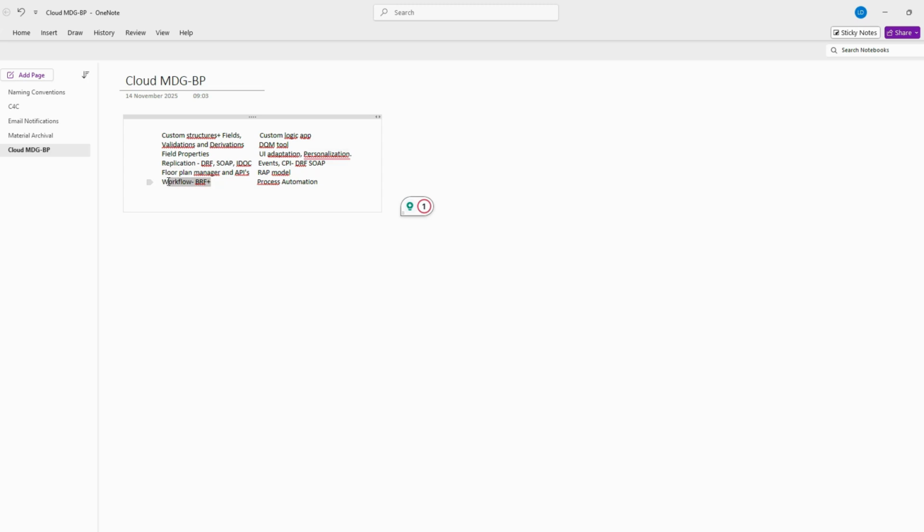Okay, the next is workflow. In the classic mode, we mostly use BRF plus workflow or classic workflows, but in the cloud-ready mode, it is more of process automation. We use the process automation tool to do that.